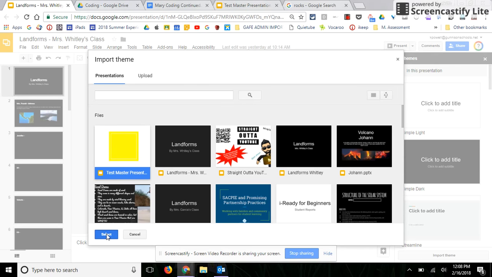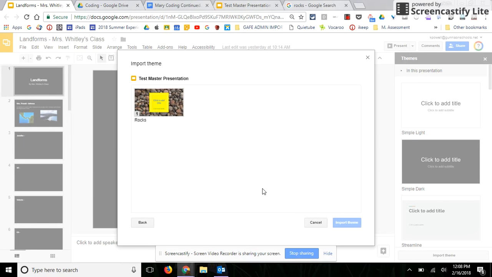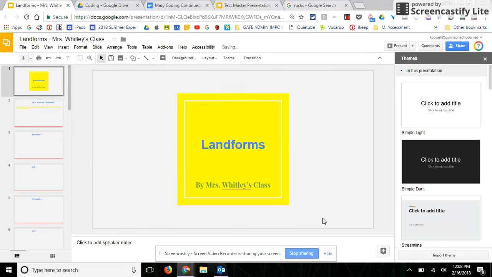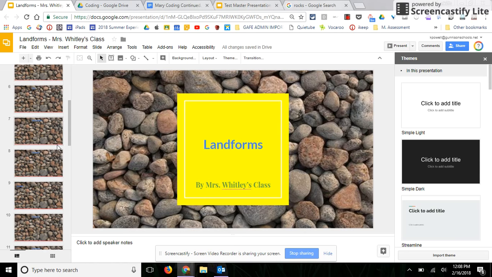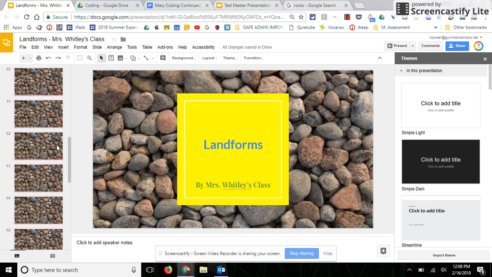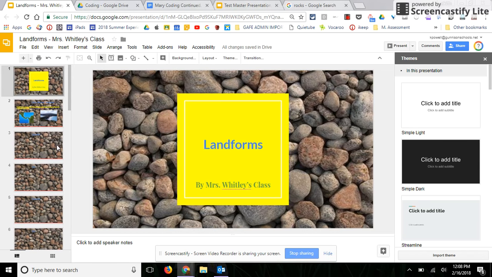I'm going to say select, and there's the theme. Select that and import the theme, and then my old slideshow now has my new theme to it. So those are some wonderful things that you can do.